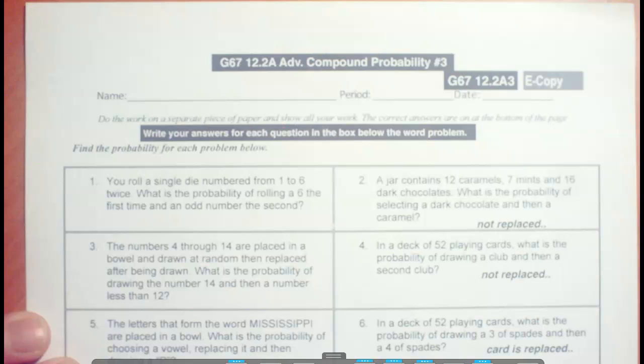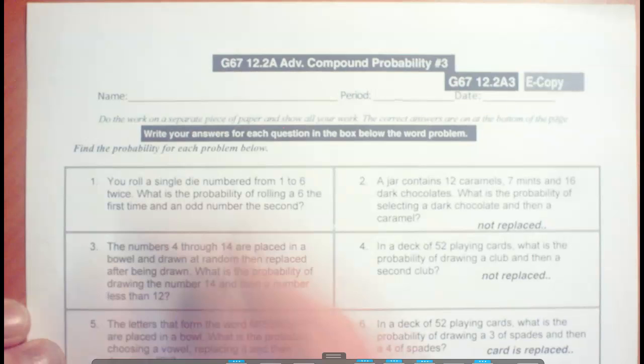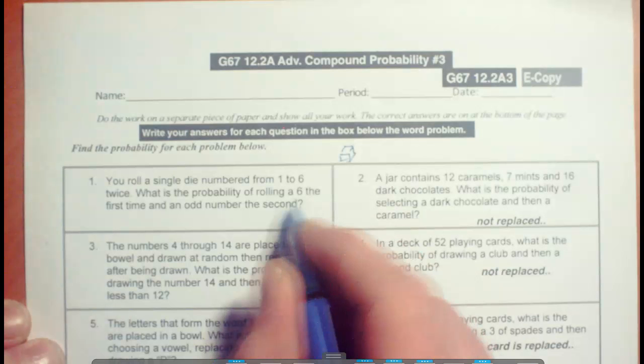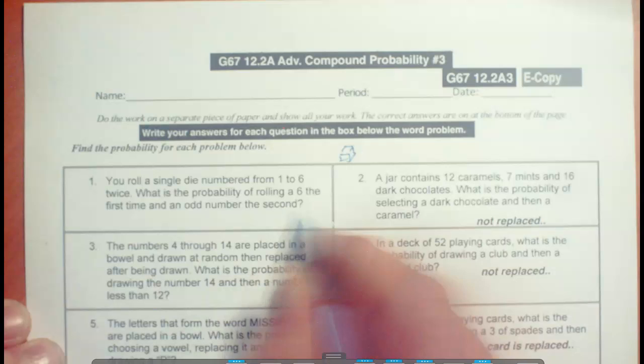12.2A3 compound probability worksheet and little tutorial here. Well, I don't know. Let's take the first one. You roll a single die numbered from 1 to 6. You know me, I like to sketch. What is the probability of rolling a 6 the first time and an odd number the second time?